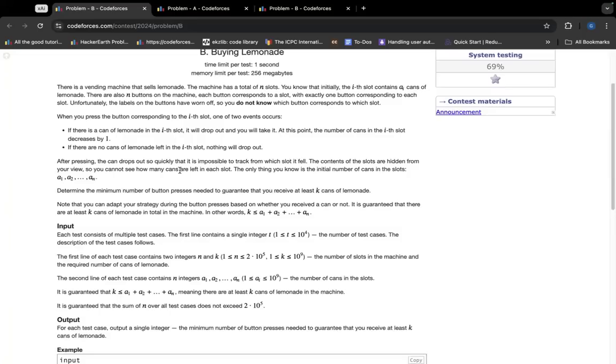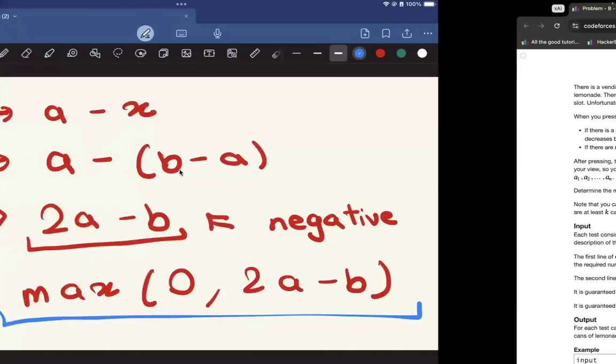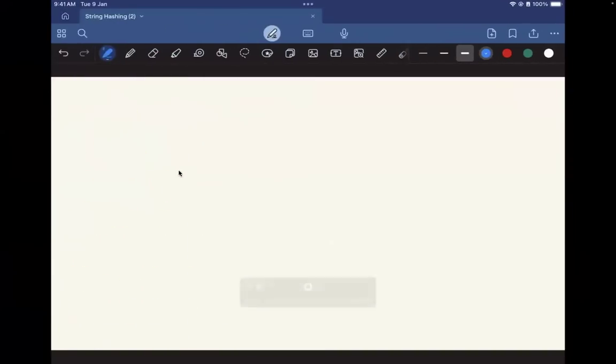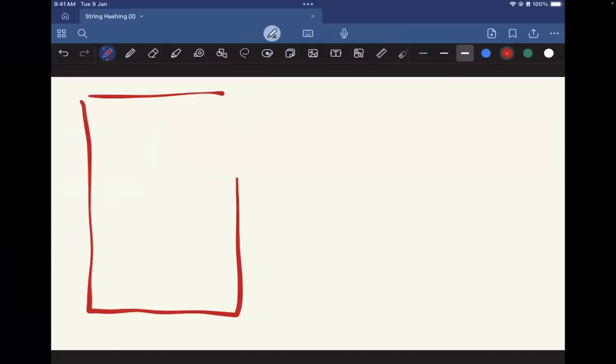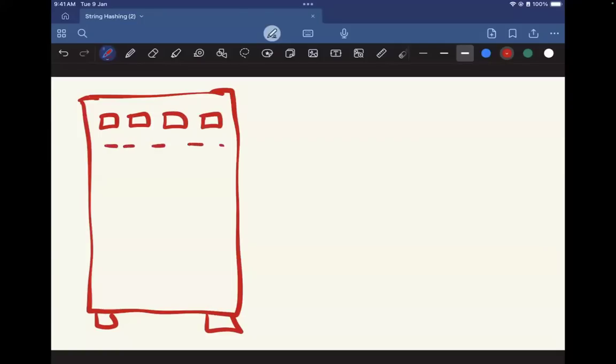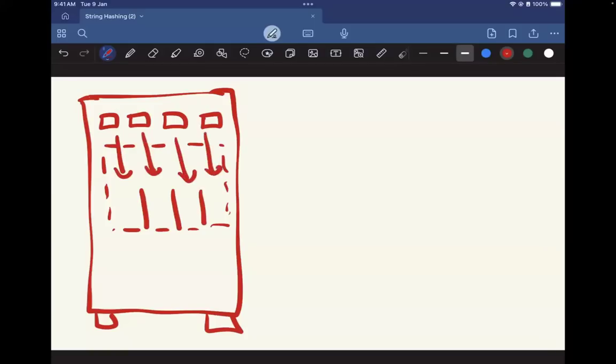Let me just explain the problem statement again for people who haven't understood. The second problem is as follows. We have a vending machine. Let me just draw the vending machine. This vending machine has n buttons. Each of these buttons internally is connected to some slot. For example, let's say this is a simple one-to-one correspondence. And each slot currently has a_i cans in it. So this is a1, a2, a3, and a4.